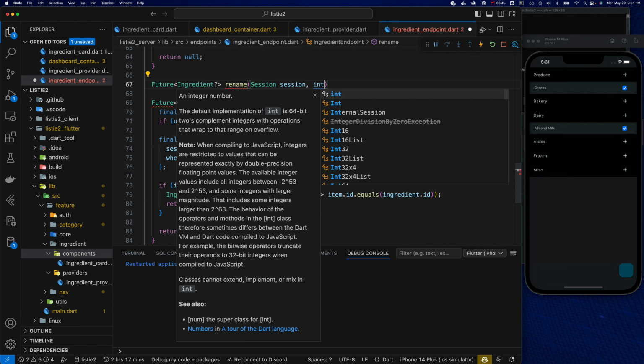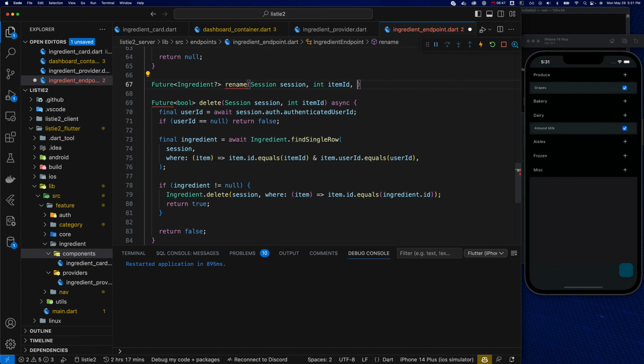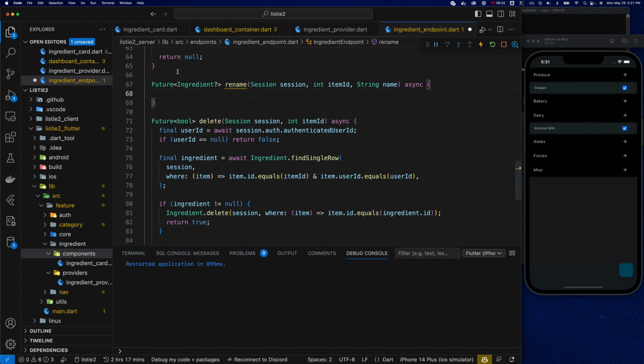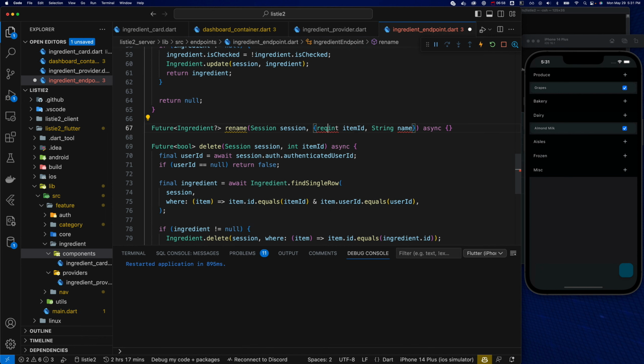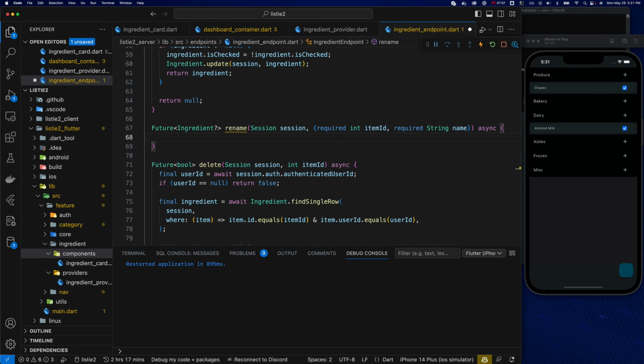Session, int itemId, and string name, async. Okay, and just to show the power of this, we will actually make these fields like this, so that on the client side, we actually pass them in as named parameters instead of positional parameters.